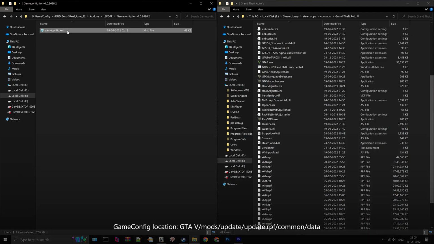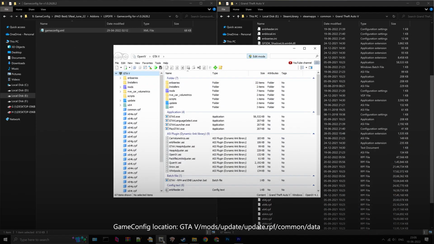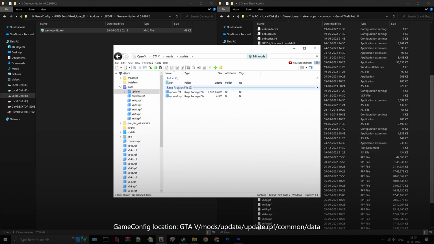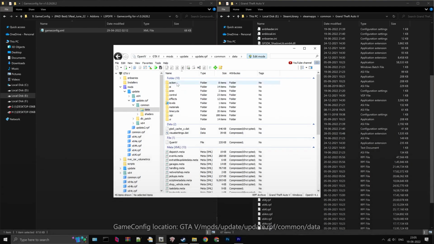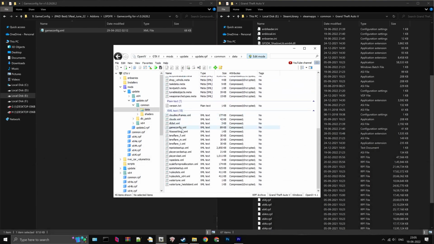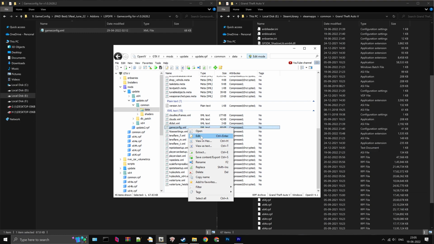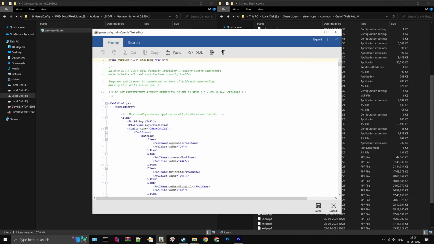In OpenIV, navigate to the location where the game config exists. Drag and drop to replace with your new config. Whatever config you use, right-click on it and select Edit. You need to take care of two values. One is the building.